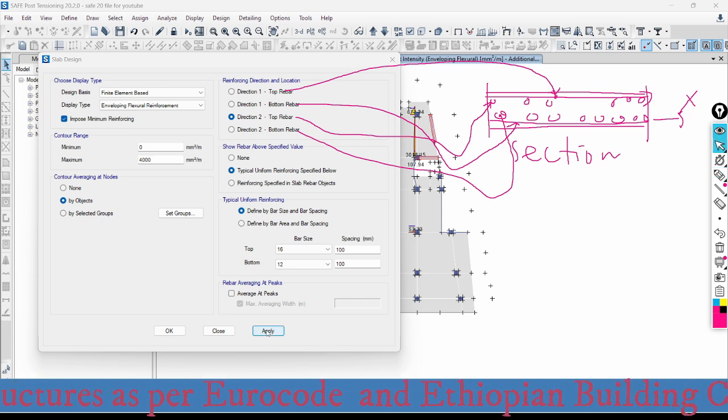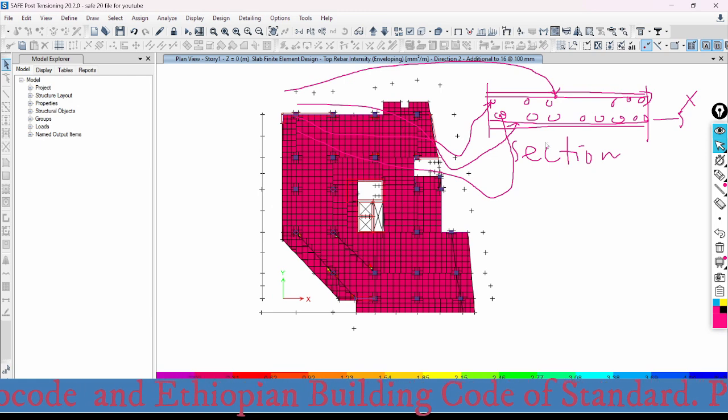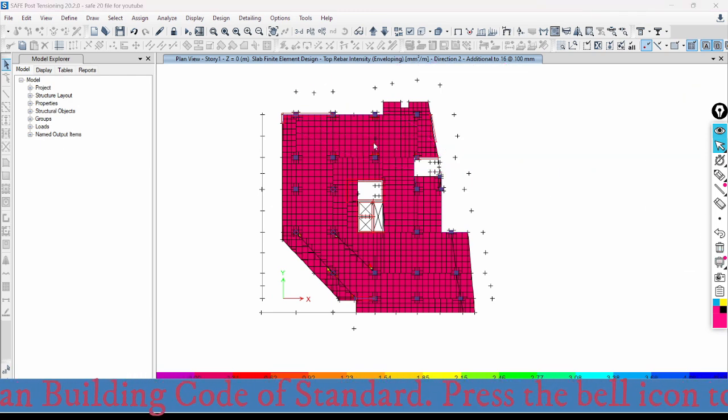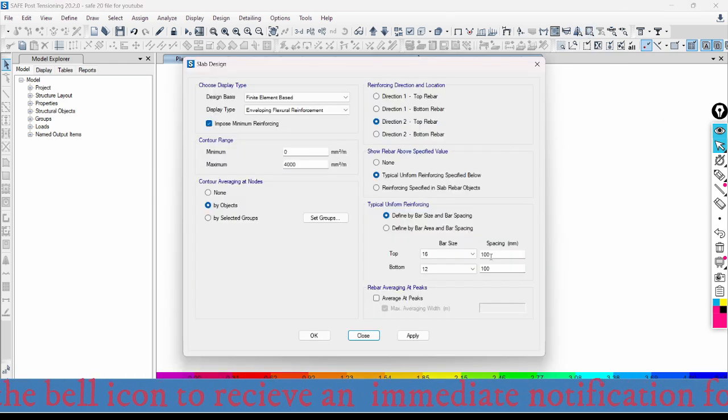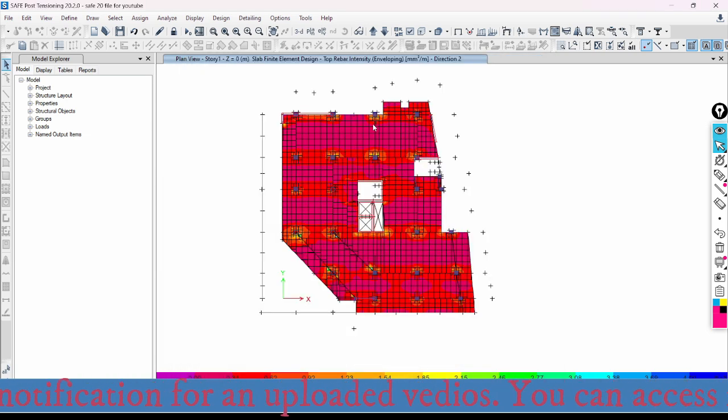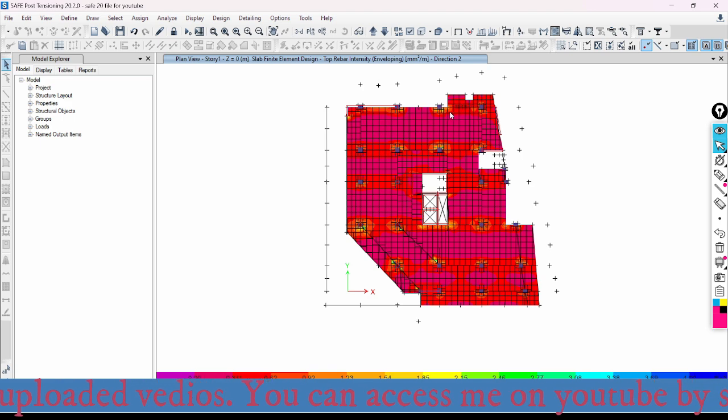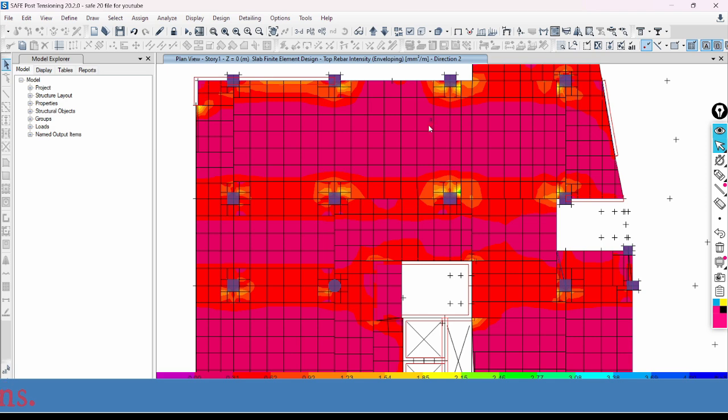Now let me apply this one here. Sorry, I have already specified the spacing here, so I can make it now. Here we can extract the amount of reinforcement area per meter width at every finite element. For this one, for this one, for this one.